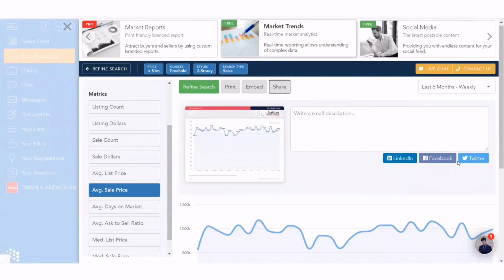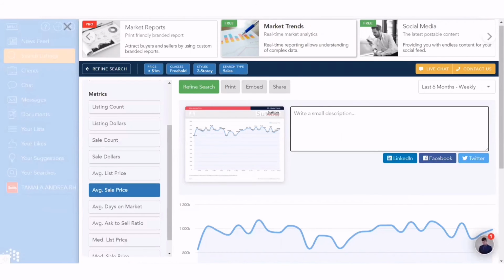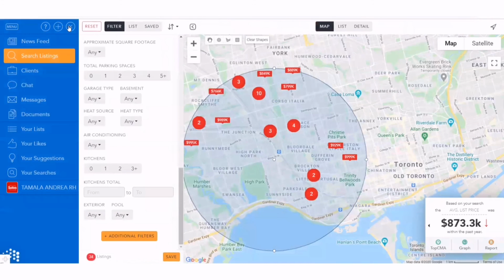And this will connect right to your social media. So this is really a neat feature, especially if you're working on a particular area. If you're farming a certain area, maybe there's some condos that you're looking at and you want to talk about what's been going on in the neighborhood. This is the image that's going out. You can write your small description, write your little post, and then you can share it straight to your LinkedIn, Facebook, or Twitter. But again, more social media content will be available hopefully soon, and then we'll be able to do another meeting on that.